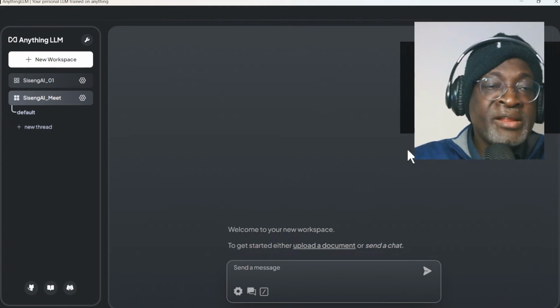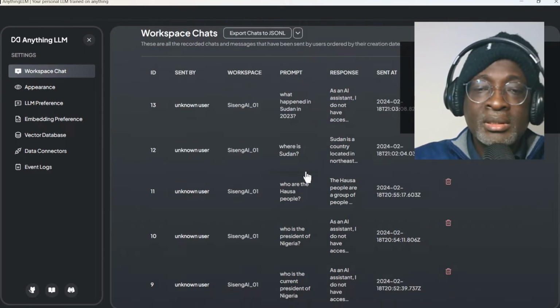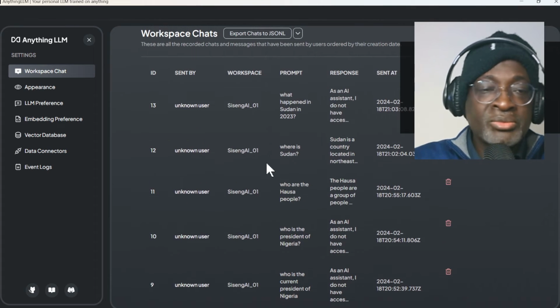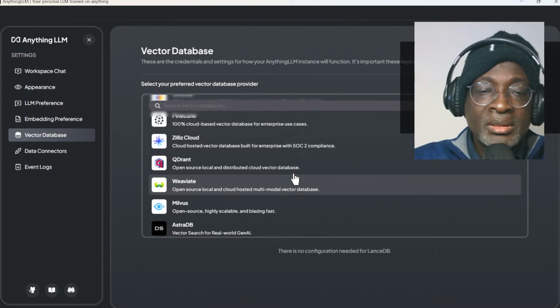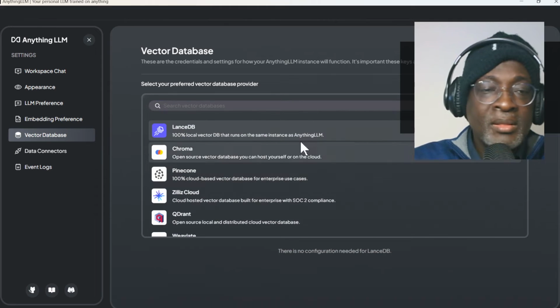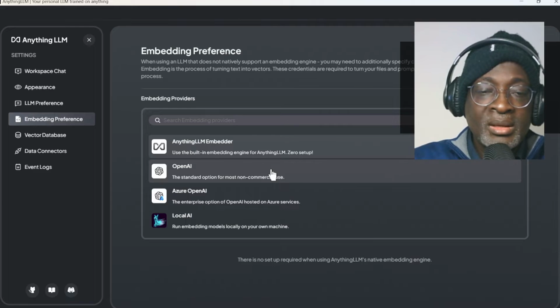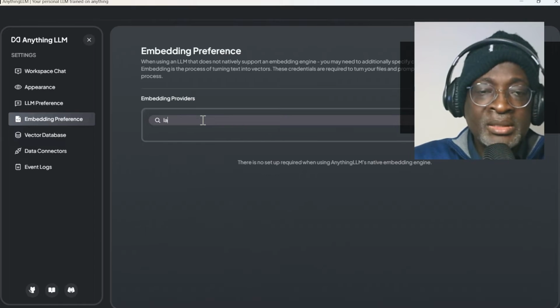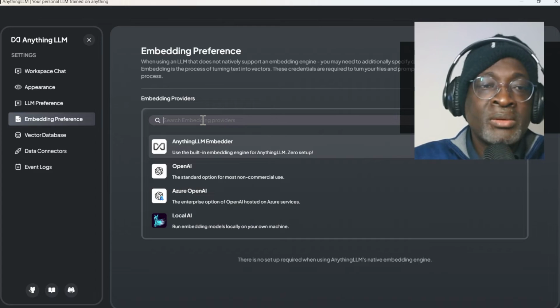So this is AnythingLLM. These are the past chats that we did with it. This is a vector database. I'm looking for, is it Llama? What's the name of that one?